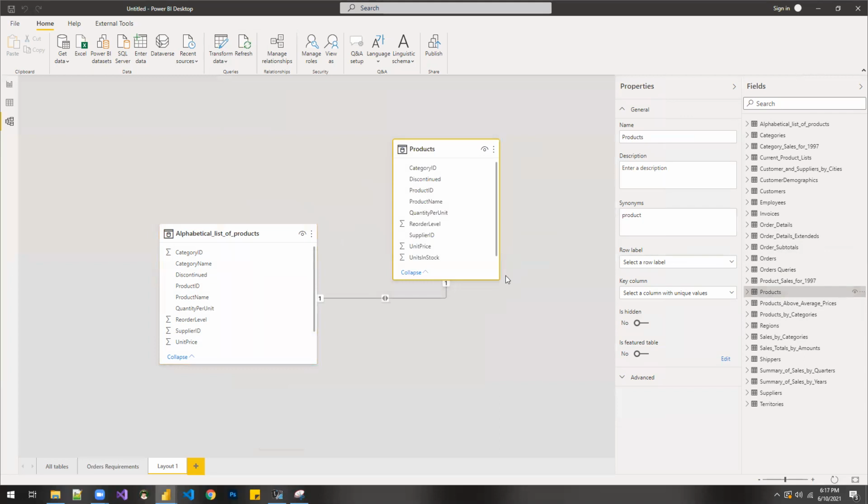When I drag and drop, you could see I have a relationship here between this two table, which is based on the product ID. So we have one-to-one relationship between this, which is saying for one product ID, what we have in alphabetical list of product, there is one product ID in the products table. Okay, but there could be a relationship.